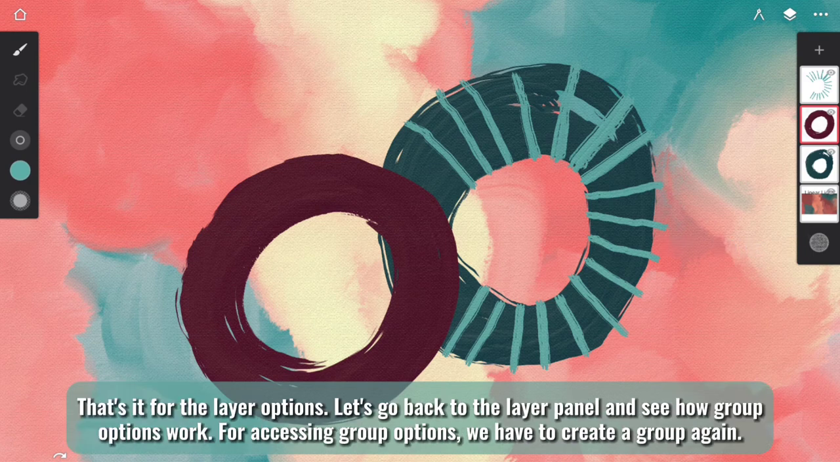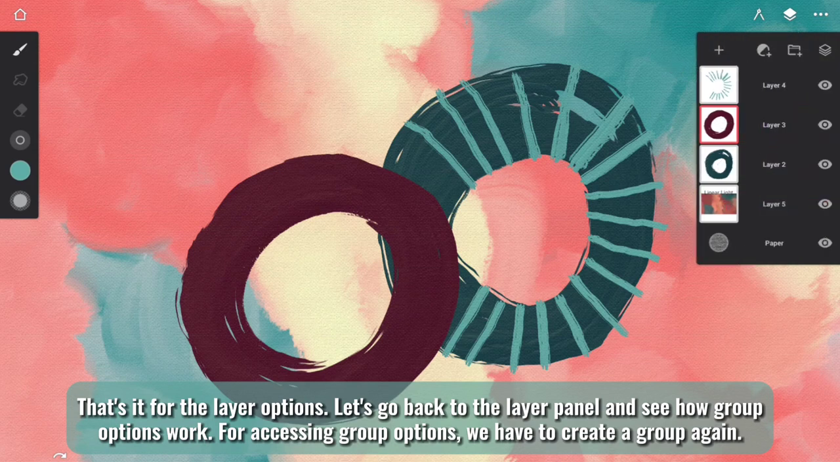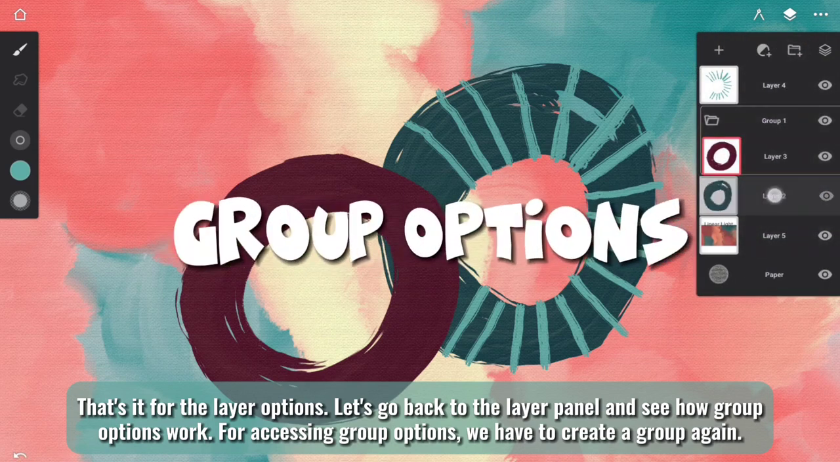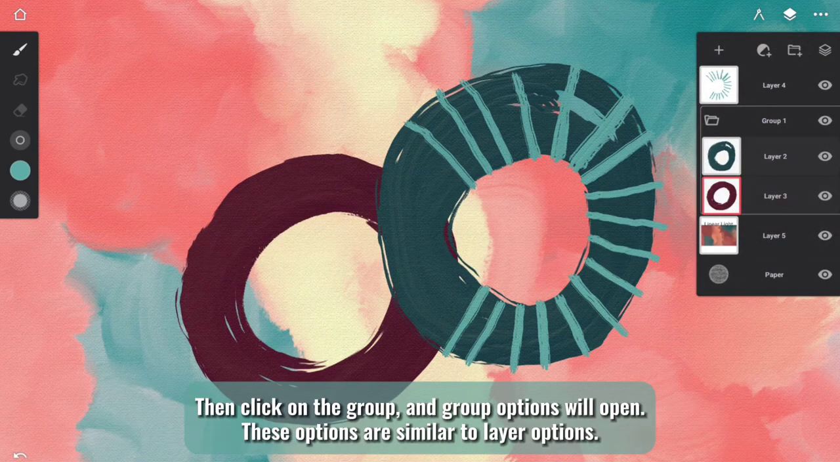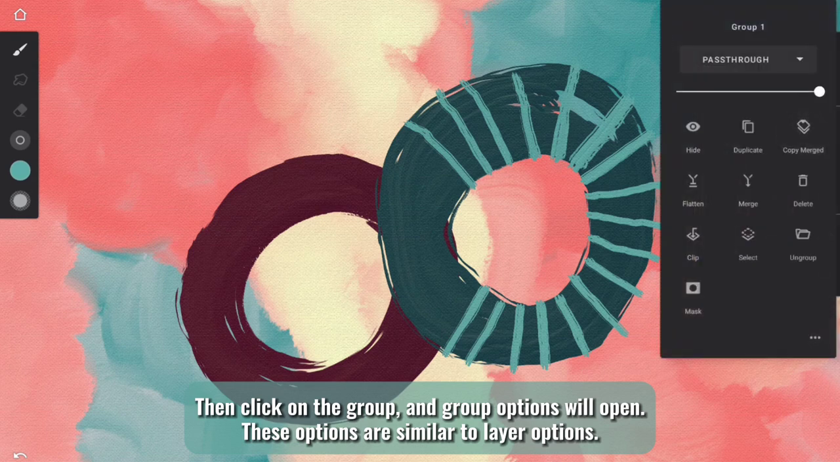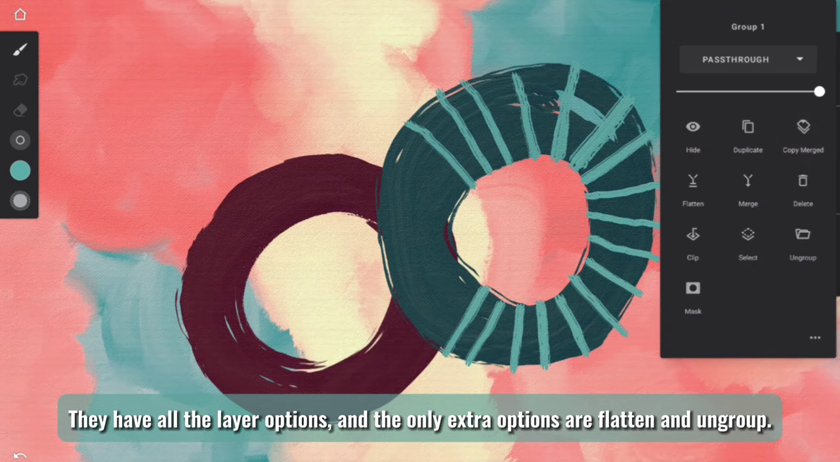Let's go back to the layer panel and see how group options work. For accessing group options, we have to create a group again. Then click on the group, and group options will open. These options are similar to layer options. They have all the layer options, and the only extra options are flatten and ungroup.